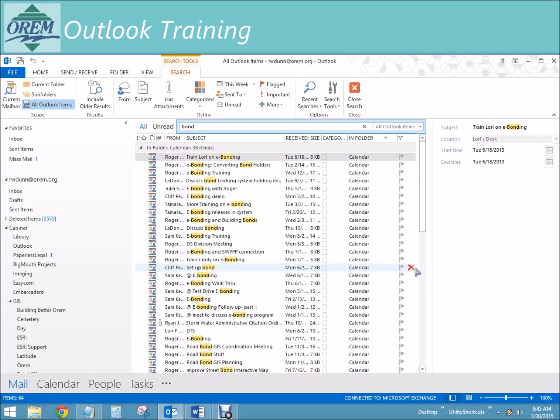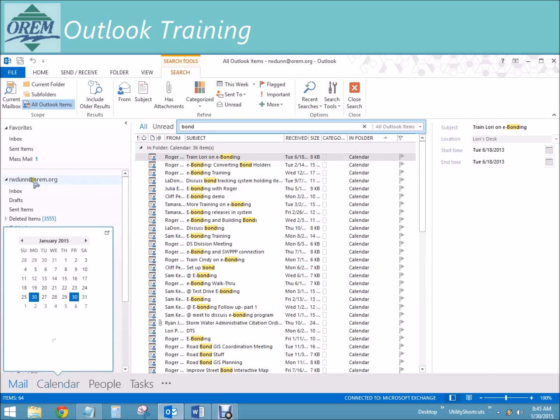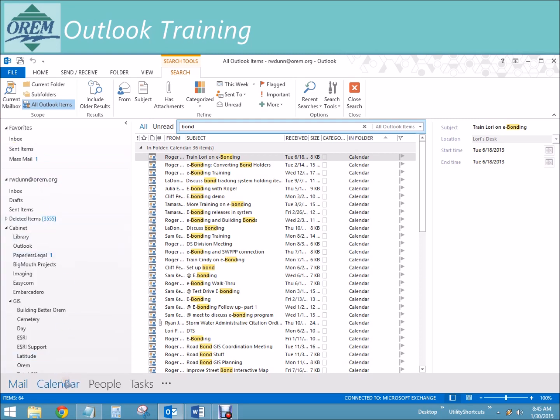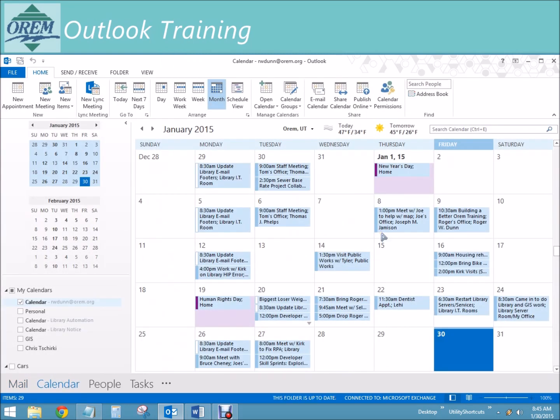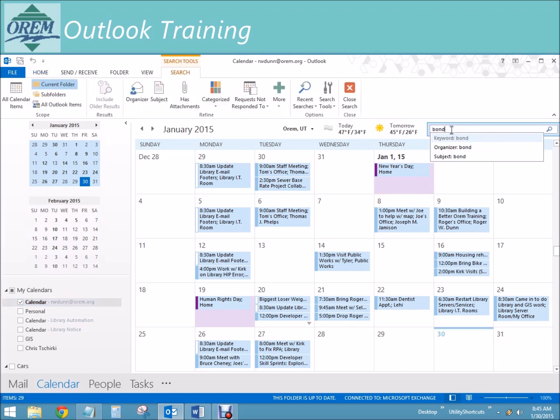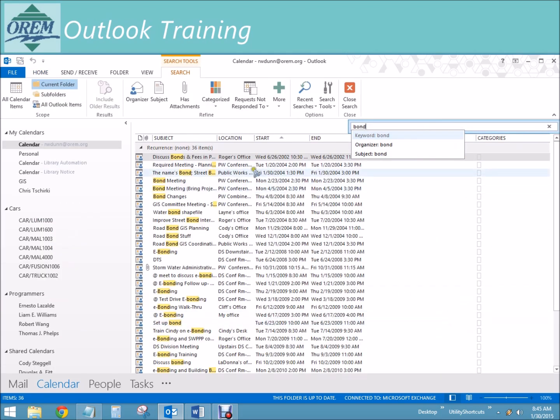All right. Let's say that I know what I'm looking for is not an email, and it's really in my calendar. If I go do a search, you'll notice that my search results don't come up like a calendar. They come up just like an inbox search, with the subject, the location of the meeting, the start and end times, etc. Well, now that I've done my search, how do I get back to the calendar?